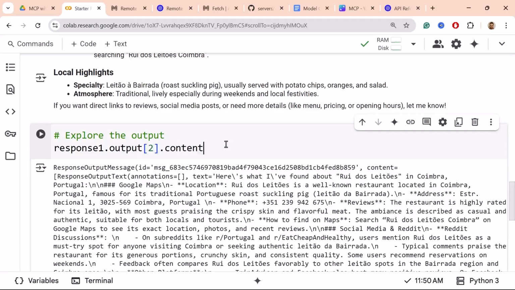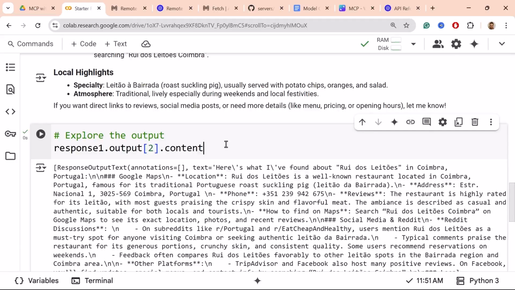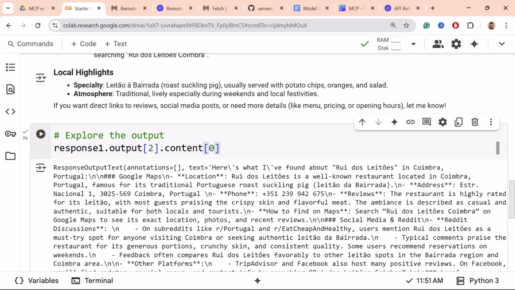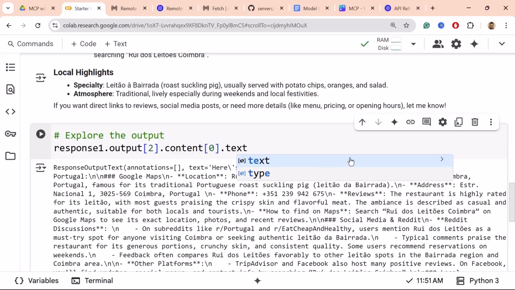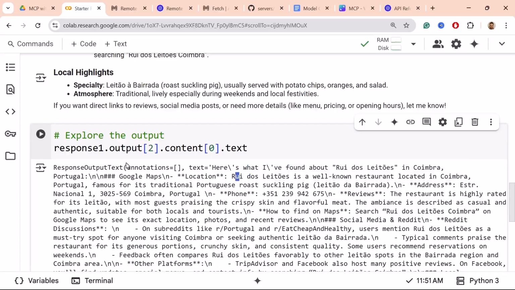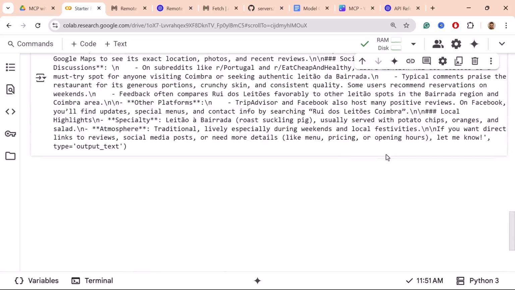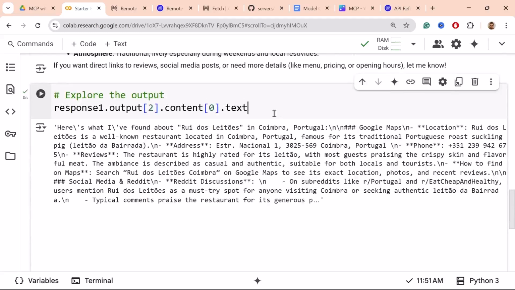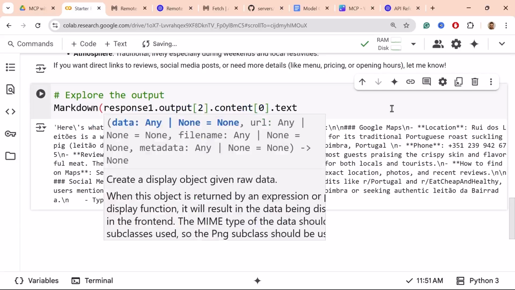And then if we truly want to have a look, we would go to dot content. Here we go. And then dot content is once more a list. But have in mind that this list just has one level. So it's just one. And then we would go to dot text. We have response output text, we have annotations, we have text, and we have type here. And this is it. And then what we would do is markdown.